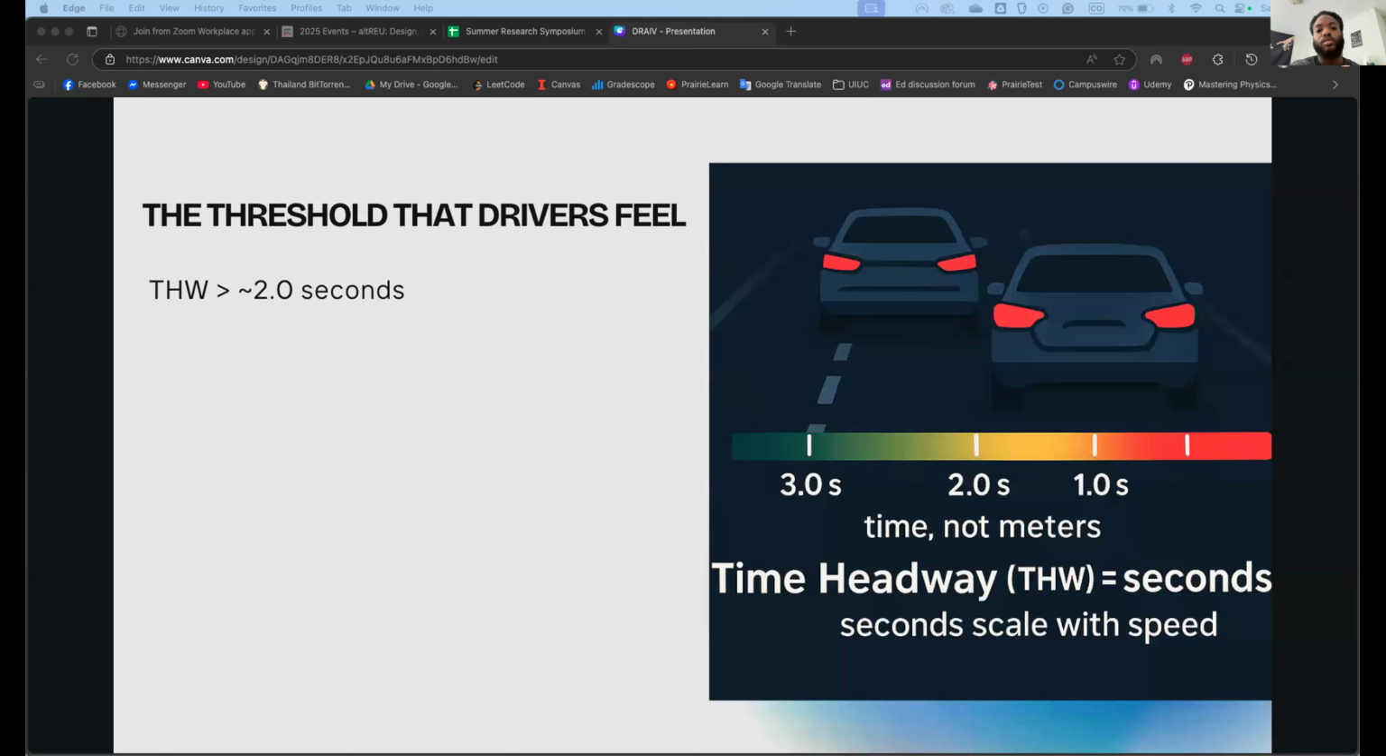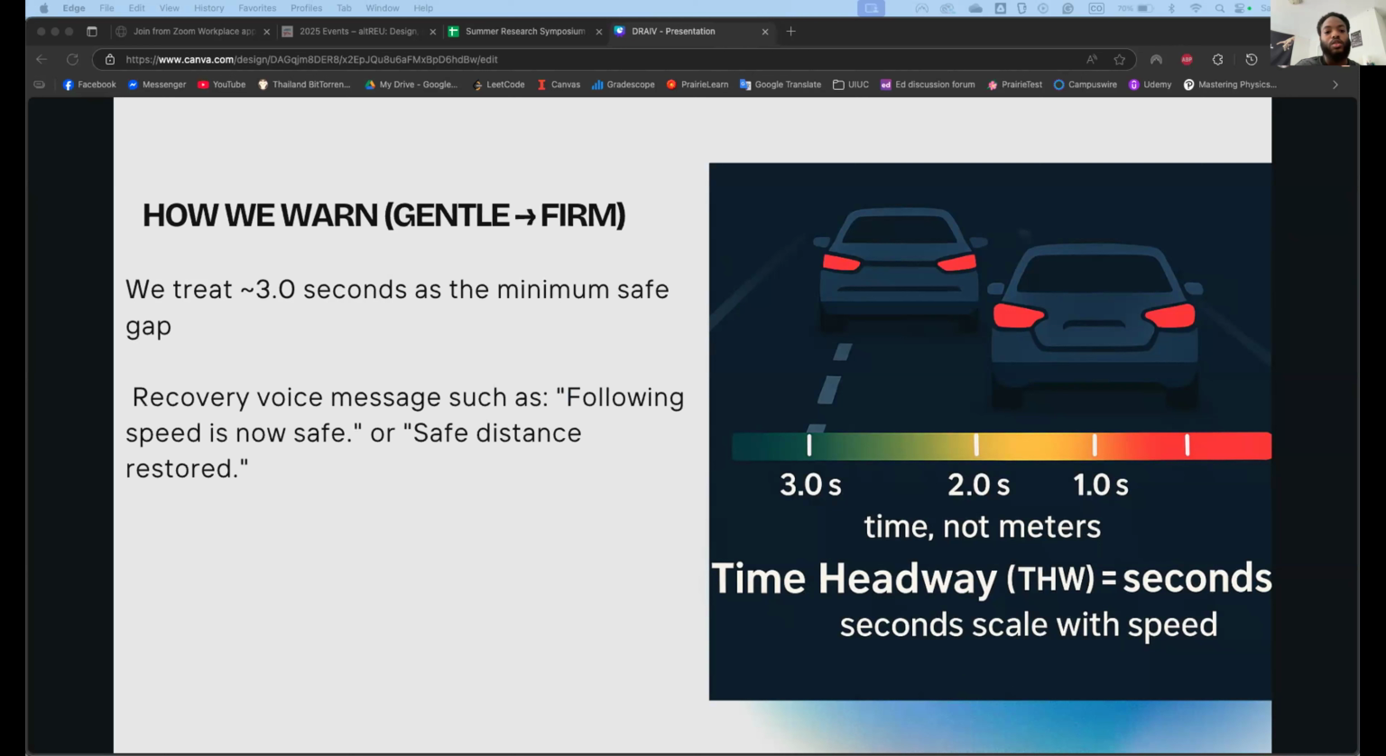So basically, the threshold that drivers feel the most comfortable is about 2 seconds, based off of driving studies. So how we warn: we treat 3 seconds as the minimum safety gap. If a driver's time headway falls below 3 seconds, our system flags a warning. And after the driver has corrected, it will provide a recovery message that tells you that you've corrected your speed.